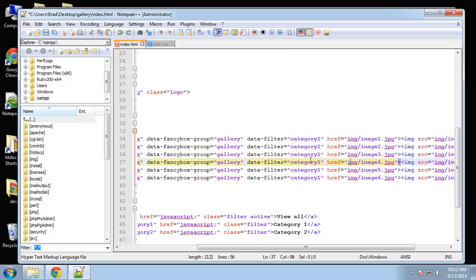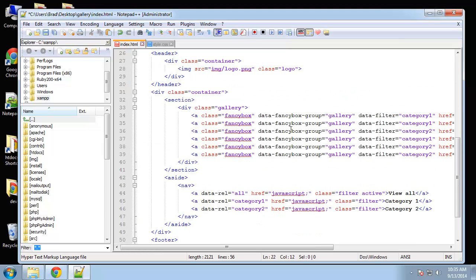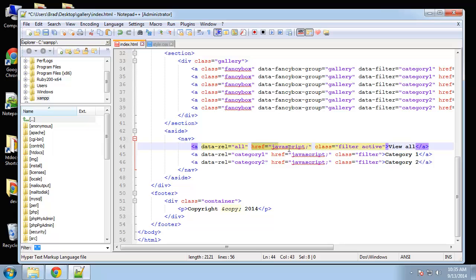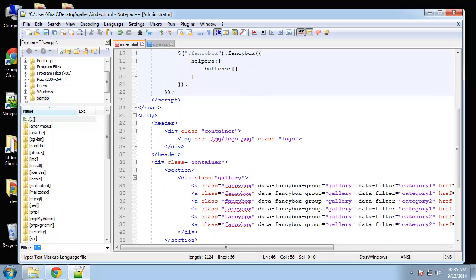Alright, and then I'm just going to change this to category 2, 2, and 2. And another thing I noticed, this href here to JavaScript, we need to have a colon on the end of that for these 3 links, or things won't work right.